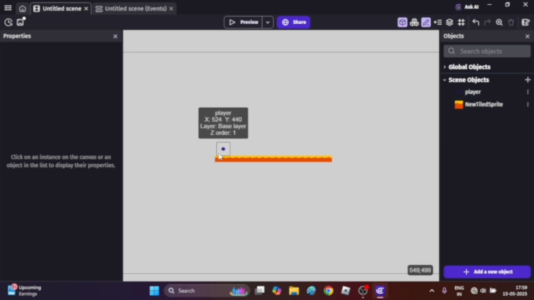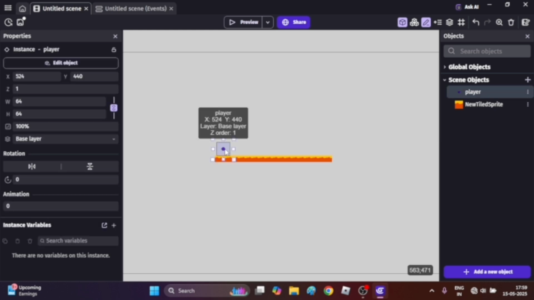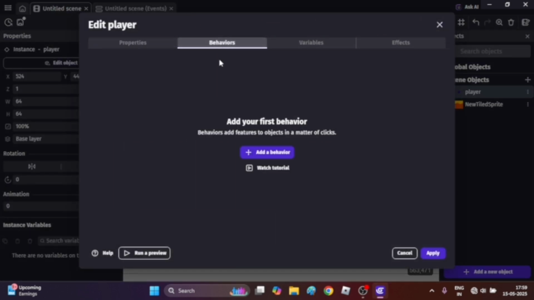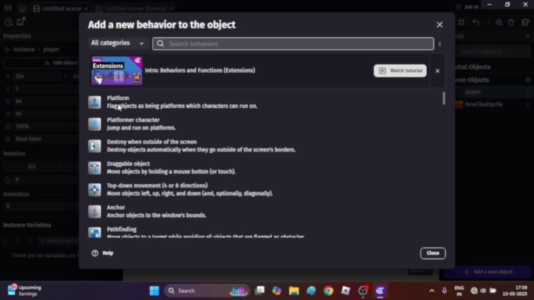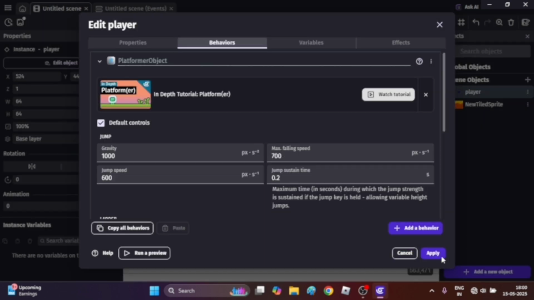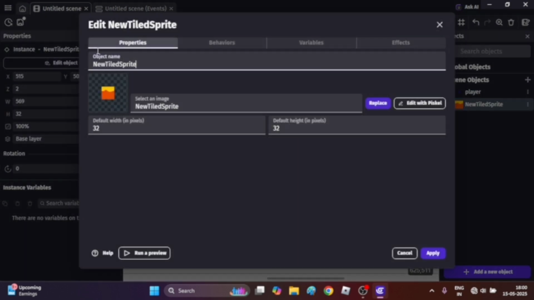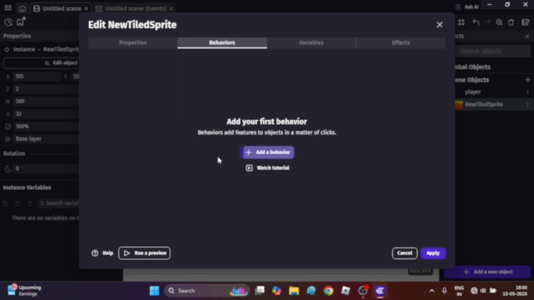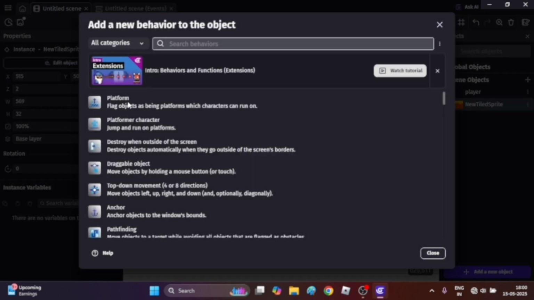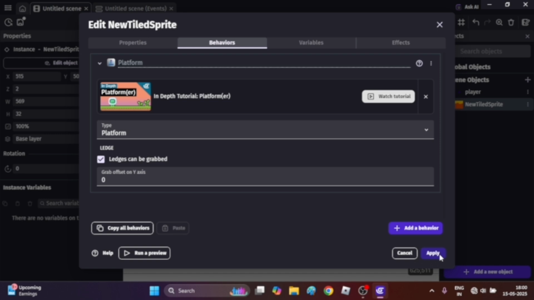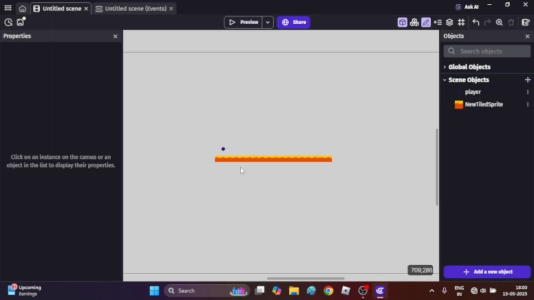And now we have to add a behavior. Go to player and go to behaviors and add behavior, and then choose platformer character, and then nothing to change, just apply this. Same with the block: go to the behavior of the block platform, and choose platform. Okay, nothing to change here. Now we got a platform and a player.